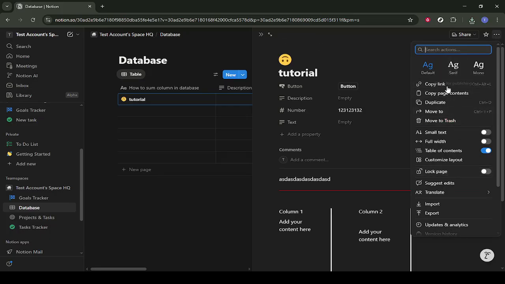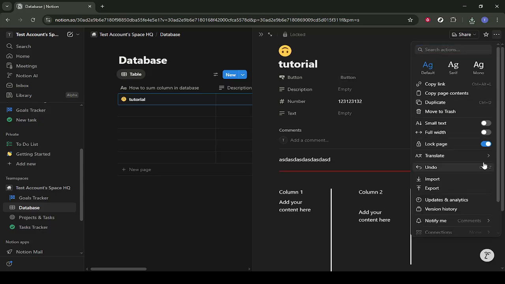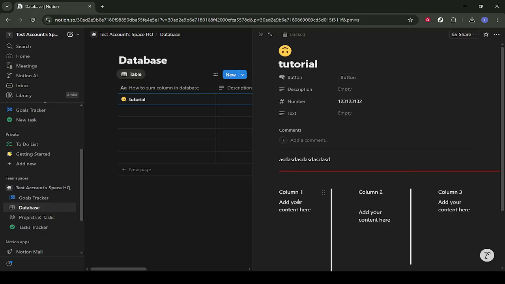Inside this menu, look for the Lock Page option. It may appear with a small lock icon next to it. Click on this option. When you do, Notion will lock the page, which means you can no longer edit the content directly unless you unlock it again. You'll usually see a small lock indicator at the top of the page, confirming that the page is now protected.